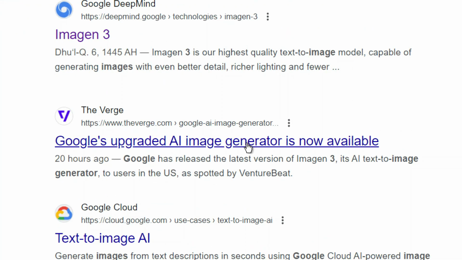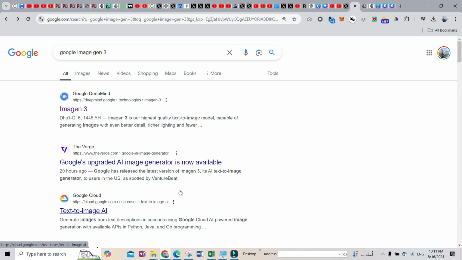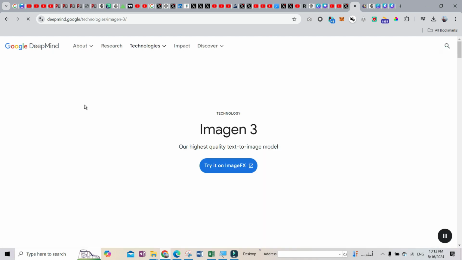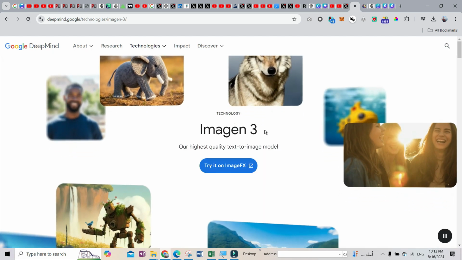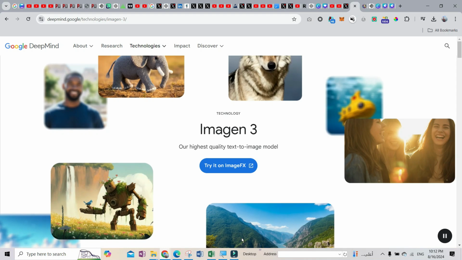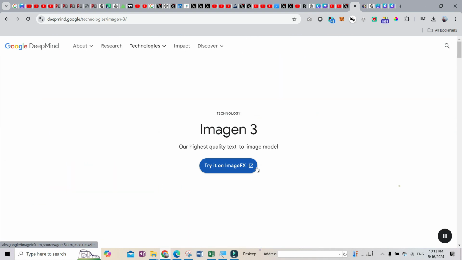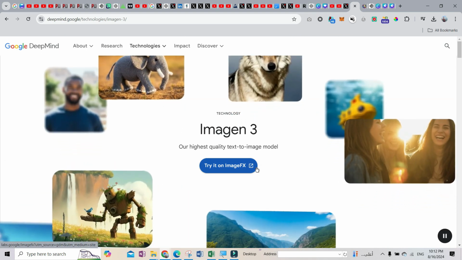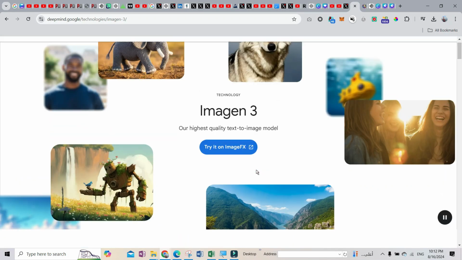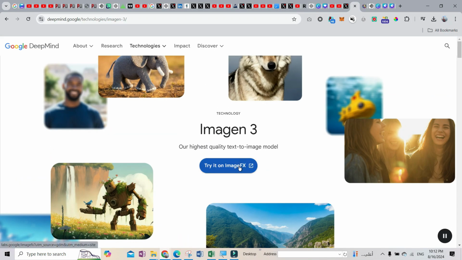Guys, Google has recently come out with one of their latest versions of their AI image generator, which is Imagen 3, and this video is gonna be really interesting because I'm gonna compare Imagen 3 with Leonardo AI and also Ideogram AI. Now I have been using Leonardo and Ideogram quite a lot, and I wanna see how this Imagen 3 compares with them. So we have to try it on ImageFX.